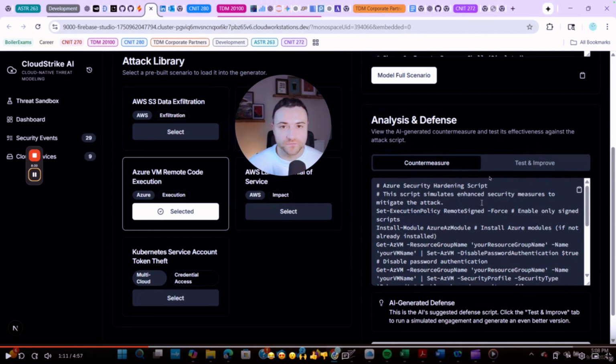So remember what we've got here. We've got an attack script which is mimicking the attacker, and we're also creating a blue team defender script to mitigate this specific attack scenario, which is really, really cool to see because we're able to mimic the attacker and the defender as well.